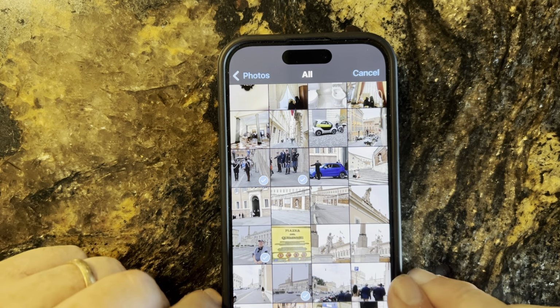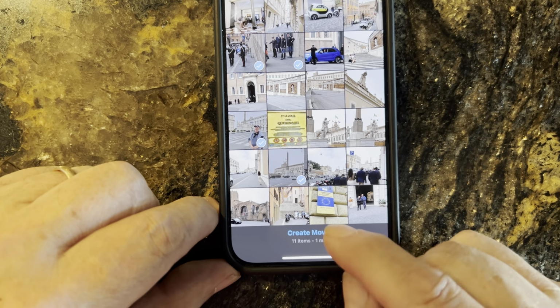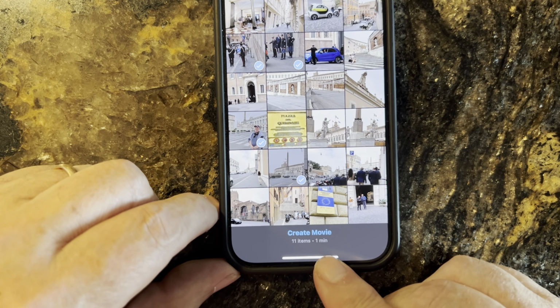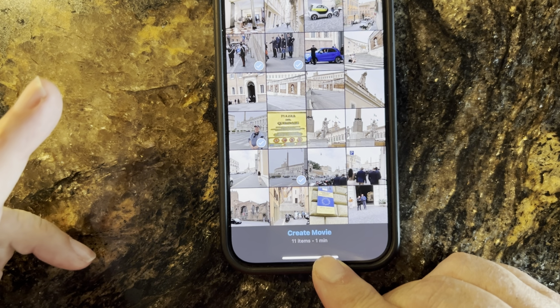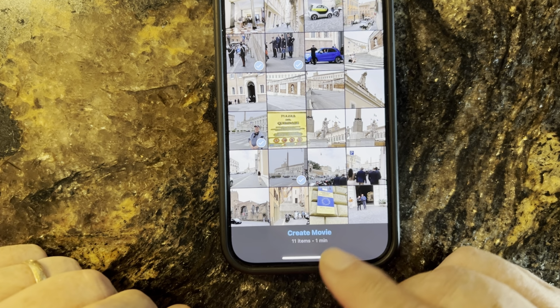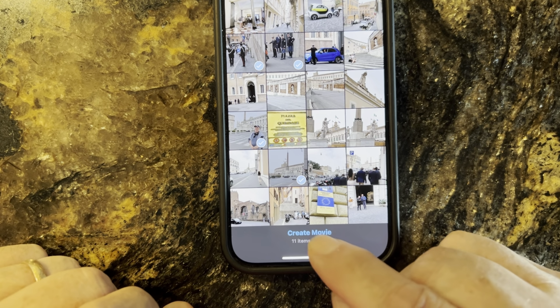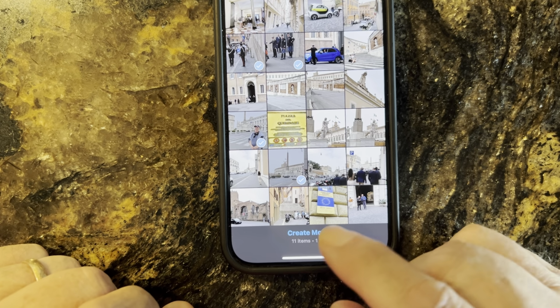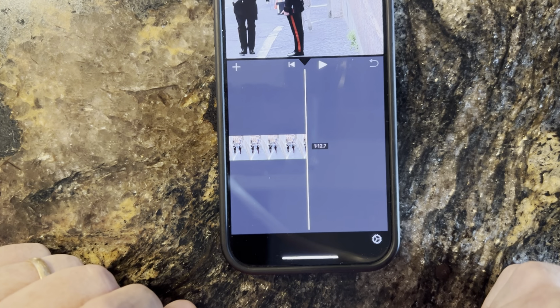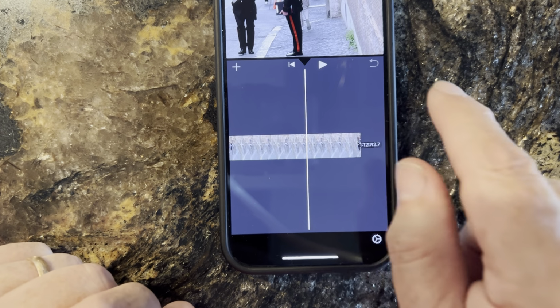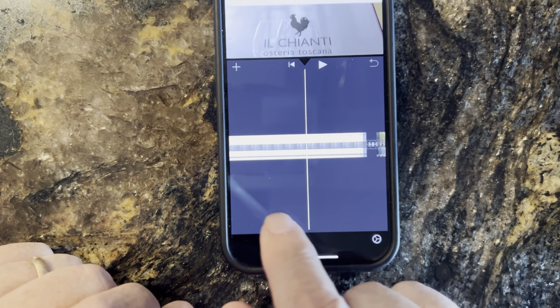And then at the bottom of the screen here, it'll say create movie. I've got 11 items. It'll last about a minute, this movie. And I suggest that you shoot for about 5 to 10 minutes, no more, on your movie. Why? Because it takes longer to upload. So we're going to create a movie, and it says creating movie. Boom, there we go. And it's that fast.